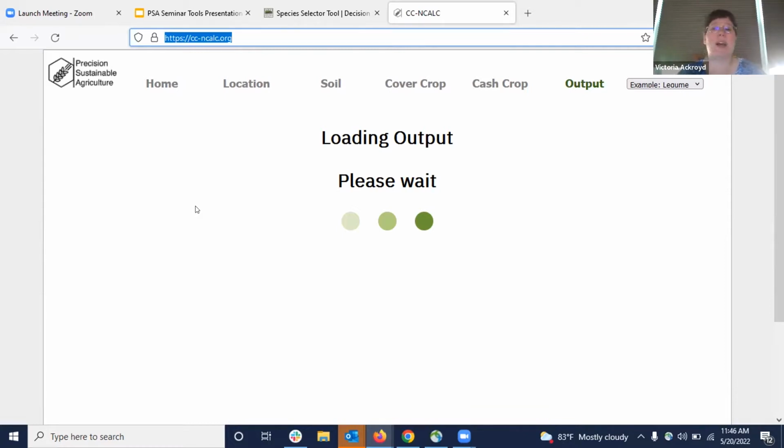And then if you click on the other tab, it tells you how much nitrogen is being released, and it also tells you how much nitrogen you can credit to the cover crop, and so how much you should apply to reach your preferred target rate.